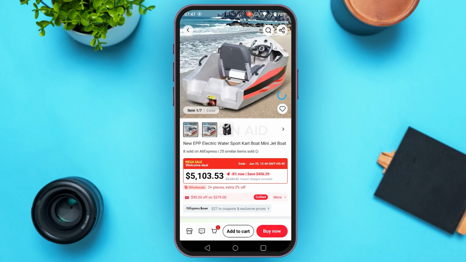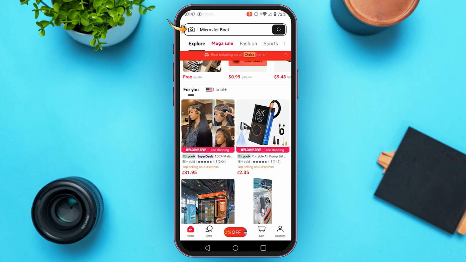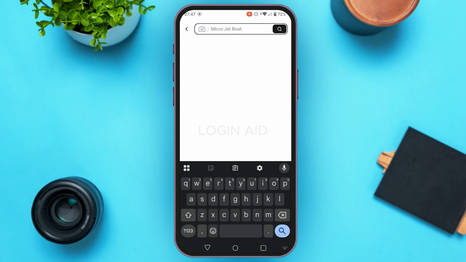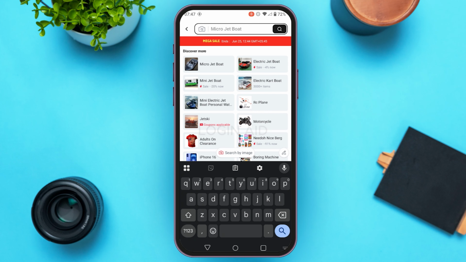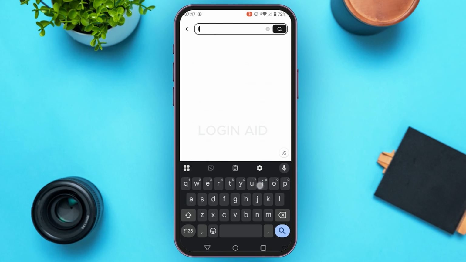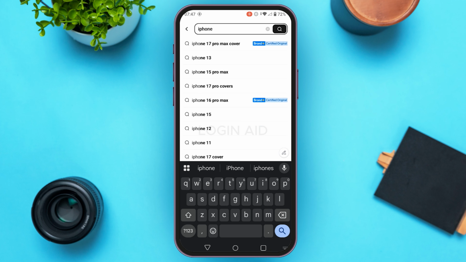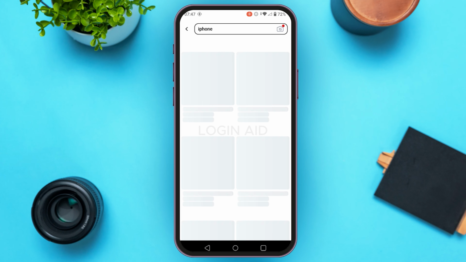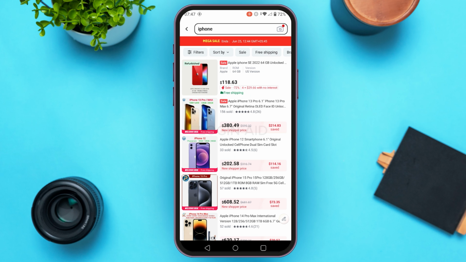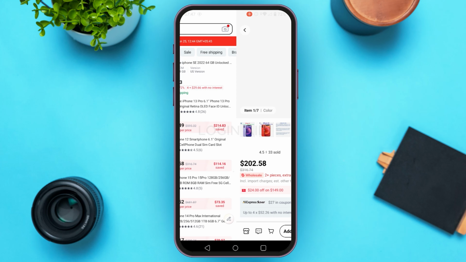Or you can also search for the items if you want. Tap on the search bar that you can see at top. You can search by clicking the photo. For that, tap on the camera icon. Otherwise, enter the item that you want to shop over here. Search for it. Tap on the item of your choice.